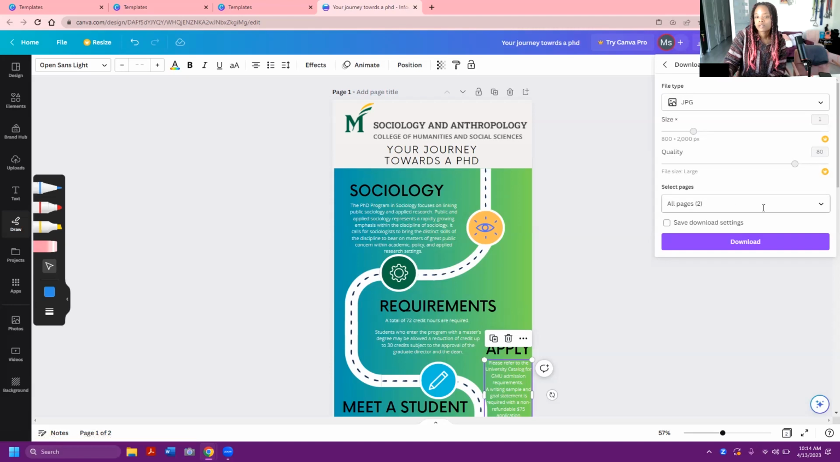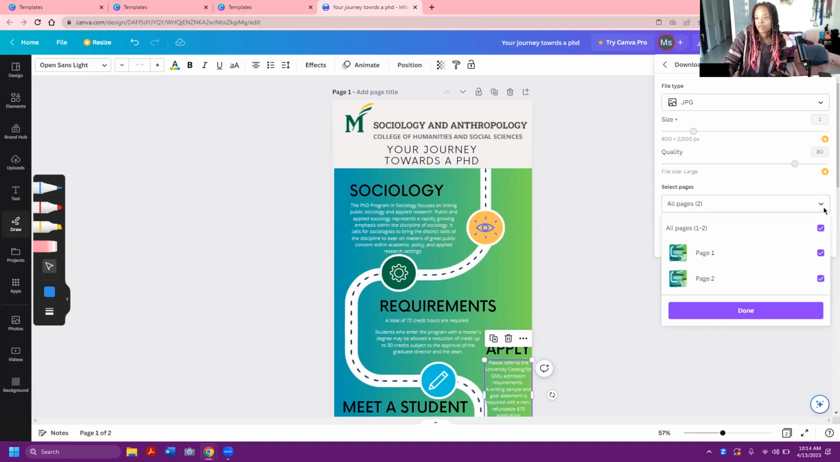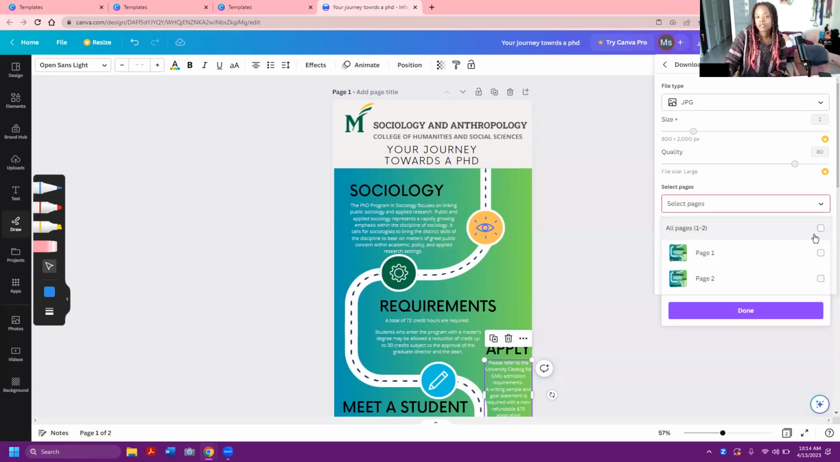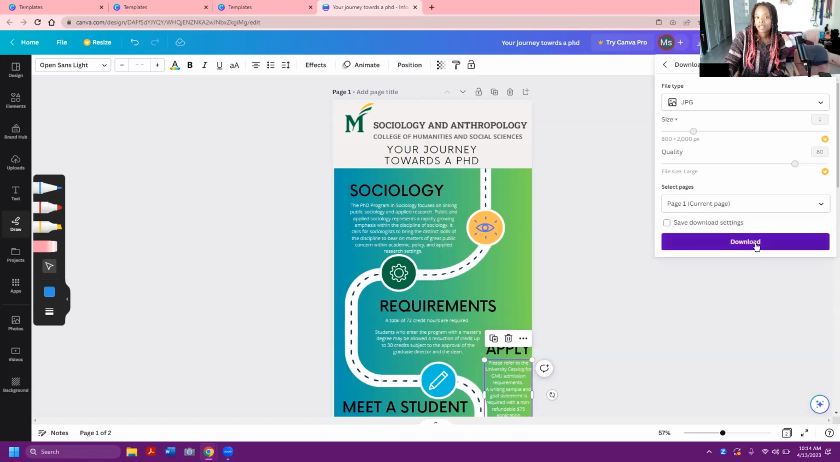And then here's the thing that sometimes trips me up about Canva: it automatically will download both pages. So it's important that you select this. Go down where it says select pages, uncheck all pages, and then select the page that you want. Unless you want all of them together, that's fine. But if you don't, again, go down to select pages, uncheck all pages, and then select the exact page that you want. And we want to do one, done, download.